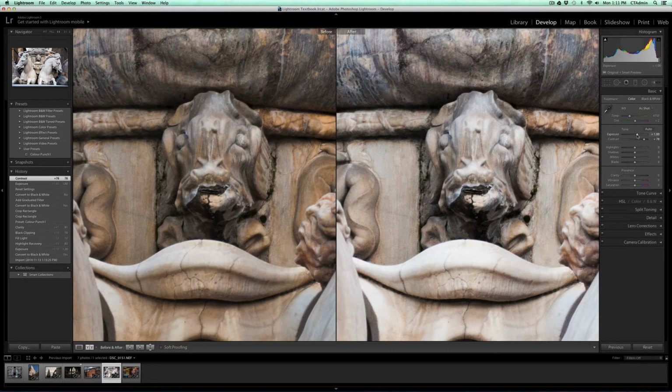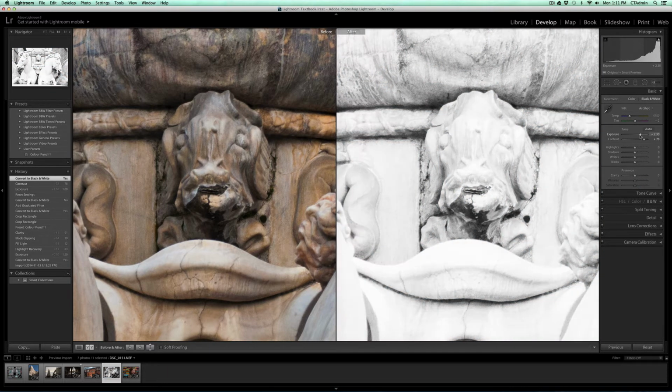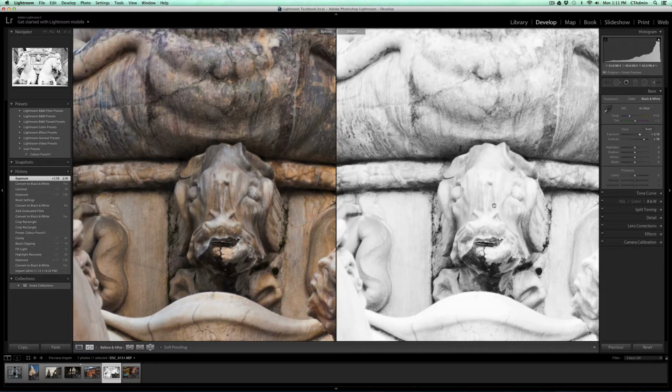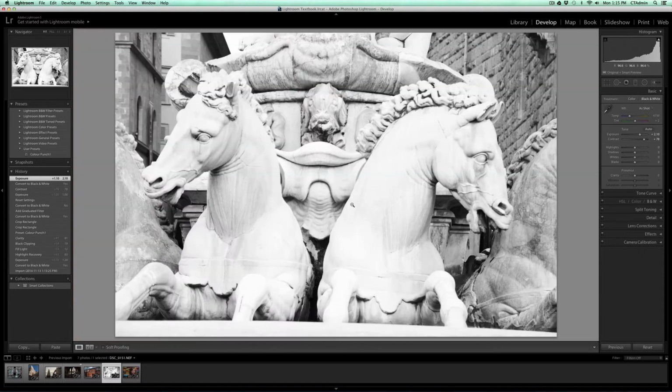And when you make some changes, let's say we turn the after one black and white, bump up the exposure, so you can see the difference. This allows you to see whether or not what you've done has made the photo better or worse.